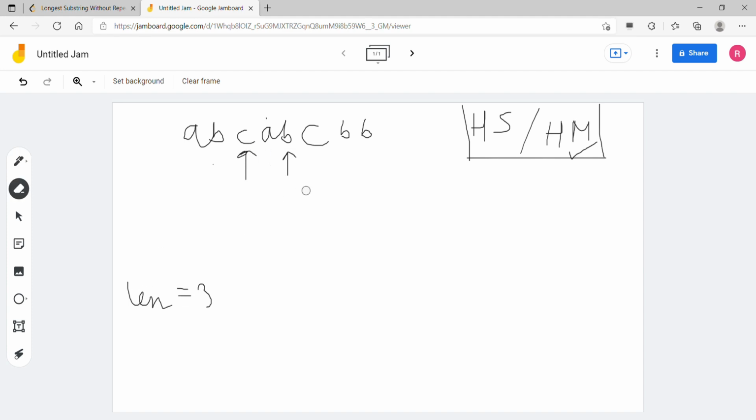Okay, next we'll again move this right pointer to the next one. Again we can see that we have two C's in this window, so we'll again move the left pointer in the next direction.